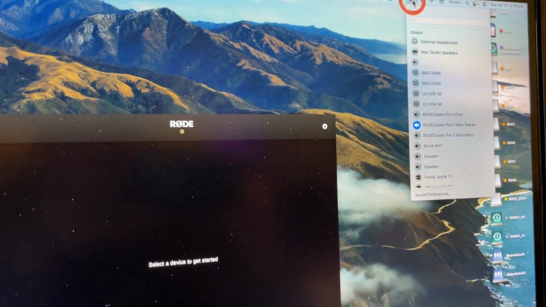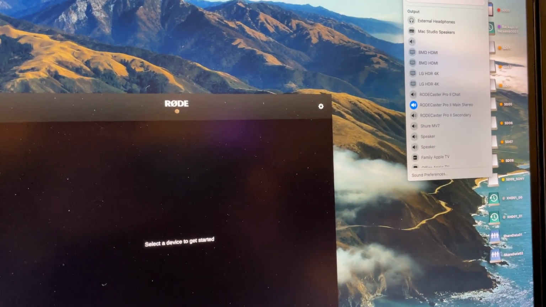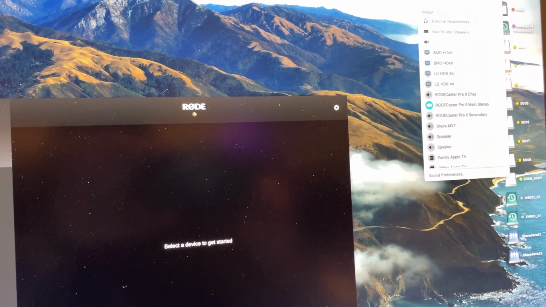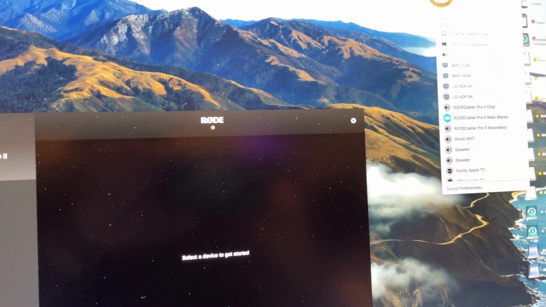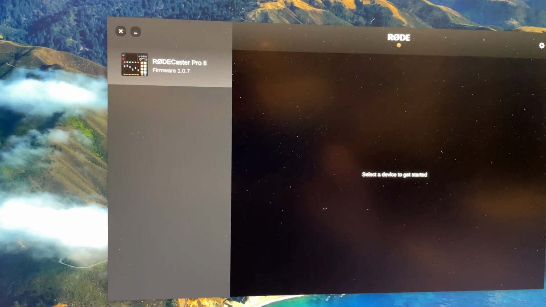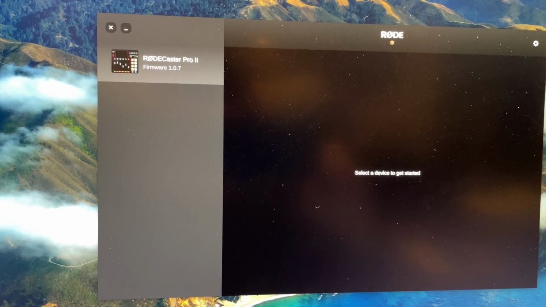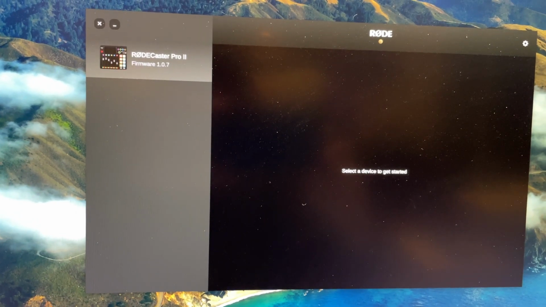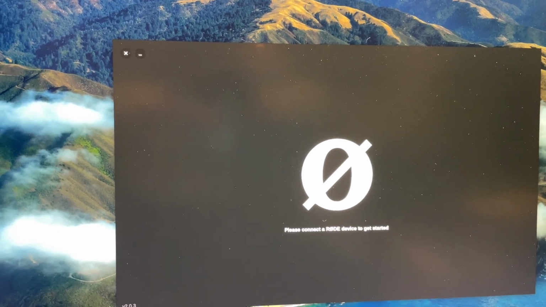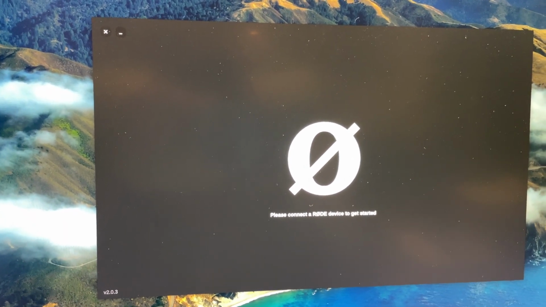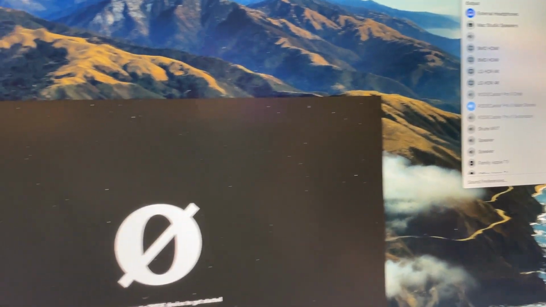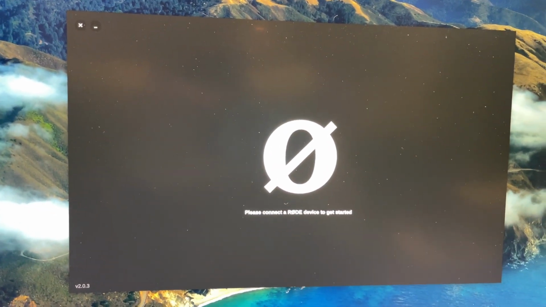I don't know if you saw that, but the connection dropped shortly. The drop-down menu for the Rodecaster Pro 2 main stereo grayed out, and then it came right back again. So that seems to be happening. It'll lose the connection, then reestablish itself. Sometimes the connection is lost, and there you go. It's dropped again. So you can see Rode Central doesn't see the Rodecaster Pro 2 anymore, and the drop-down menu shows as grayed out. So I don't know what this problem is.